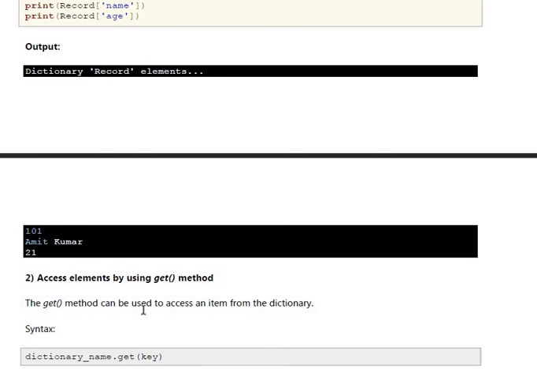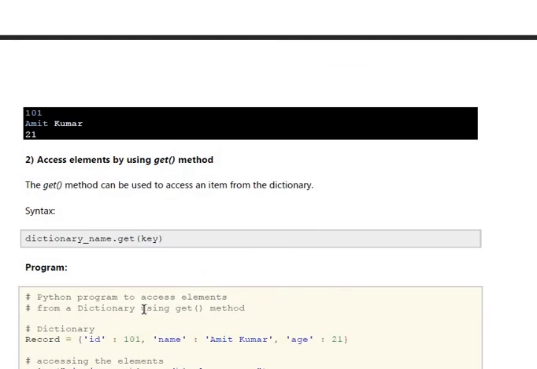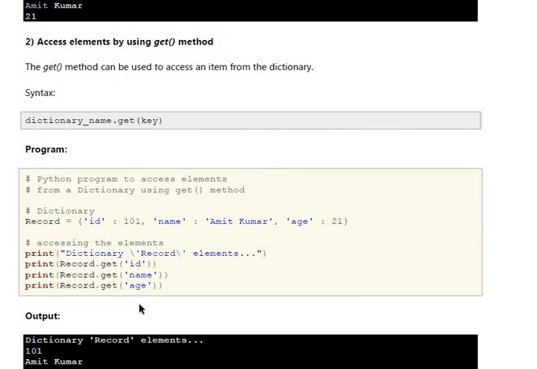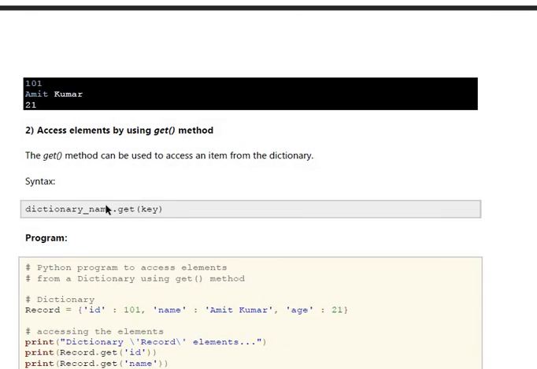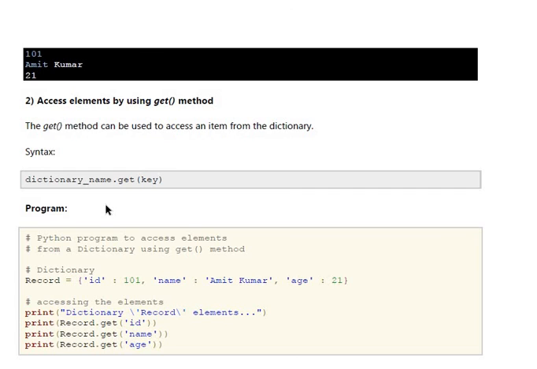Next, access the elements by using the get method. We can also print by the get method. Into the brackets we can also give the key values. The same thing we can do by using the get method. So the get method is a method that can be used to access an item from the dictionary. So what is the syntax for that? dictionary_name.get, and into the brackets I am giving the key.